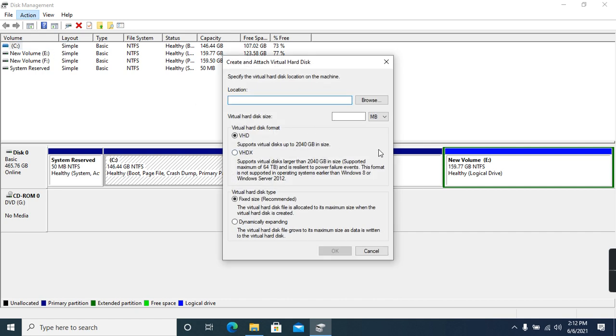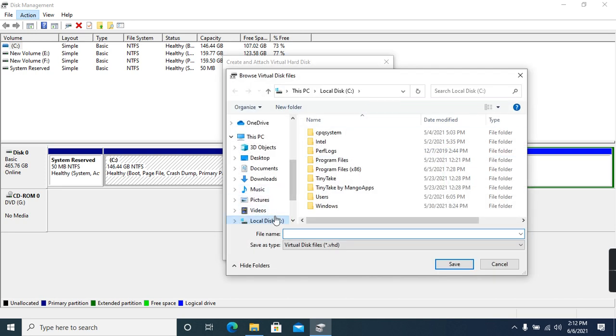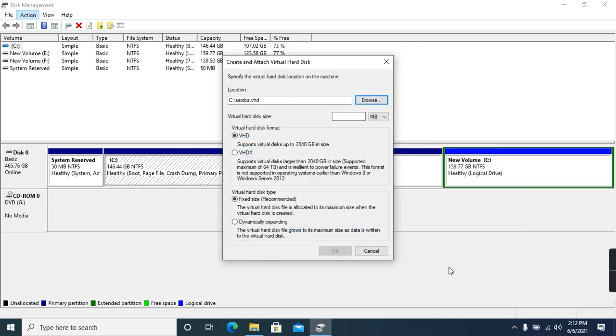Now select the browse option, where you need to save the VHD file. In my case I save the VHD file under the C drive. Click on the browse option, choose the C drive, and enter the file name. In this case I give Samba. You can give any file name, just click on the save option.